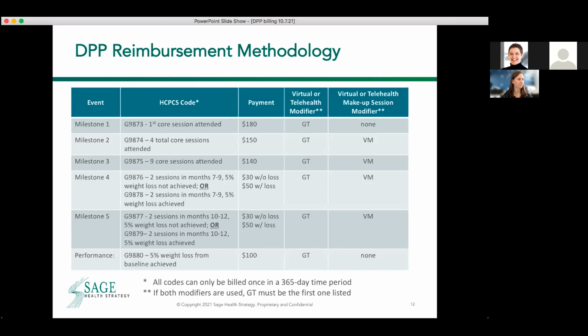So there are 2 different codes that you can use when the member has completed 2 sessions in months 7 to 9 of the program. The payment and the code will change depending on whether the member achieved 5% weight loss or not. If they attended 2 sessions in months 7 through 9 and did not achieve the weight loss, you're going to use the HCPCS code G9876. And if they did, then you can bill for code G9878. And again, the payment differs based on whether that weight loss is achieved.